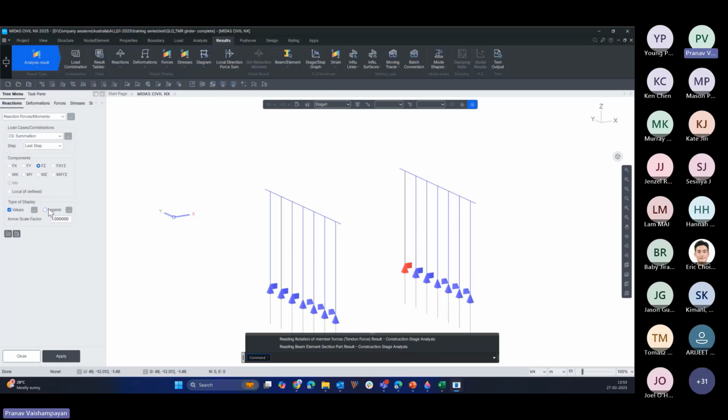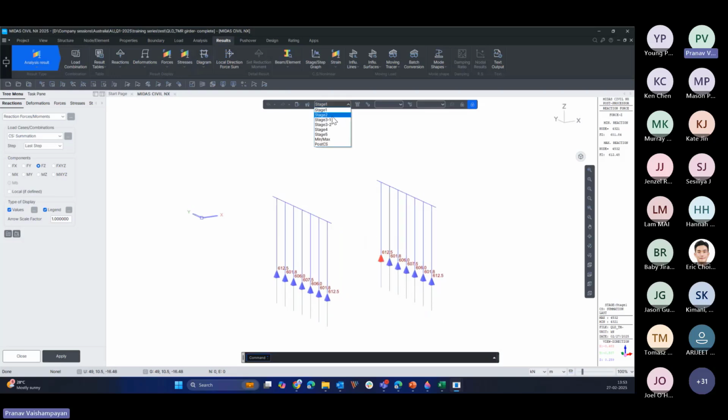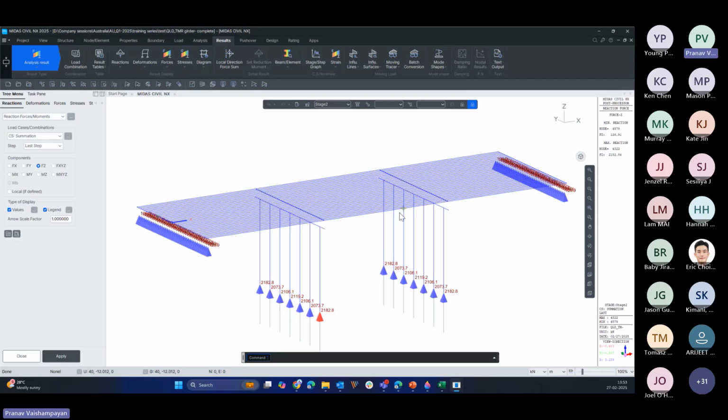You can see FZ, turn on the values, check on the legends. Again, every step is described in detail in the tutorial, so you can follow the tutorial and look at the values. Same for stage 2. The values are increased because the superstructure is activated.